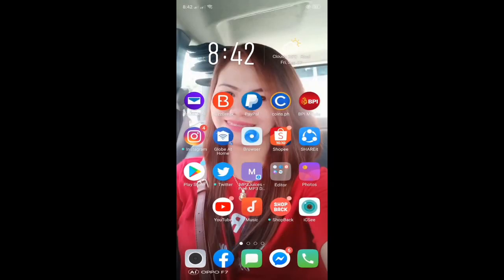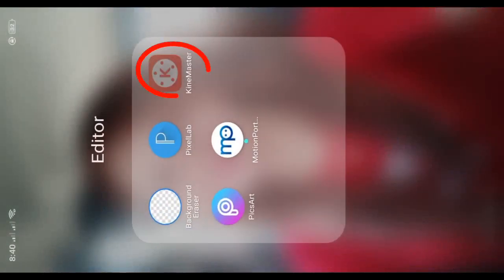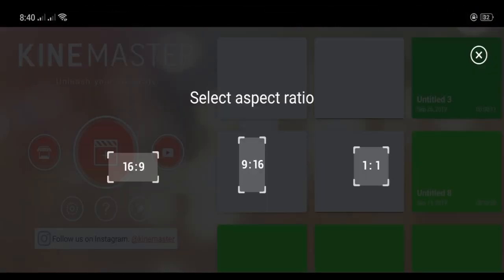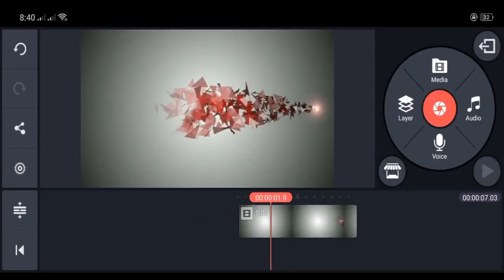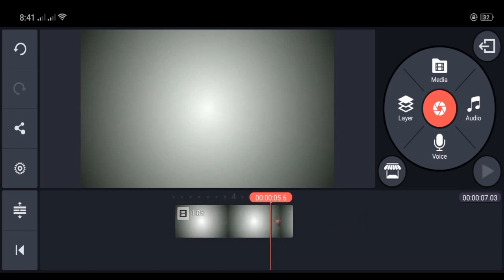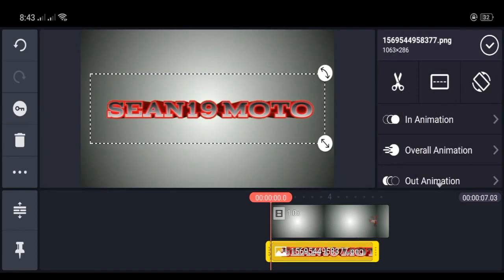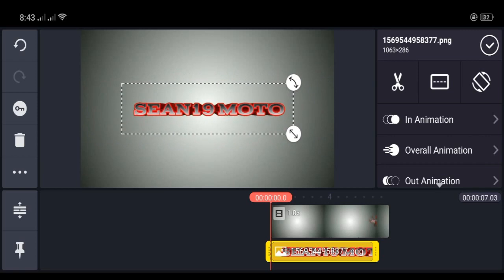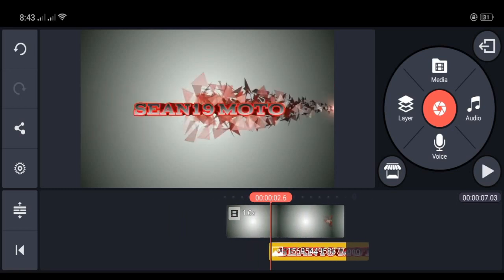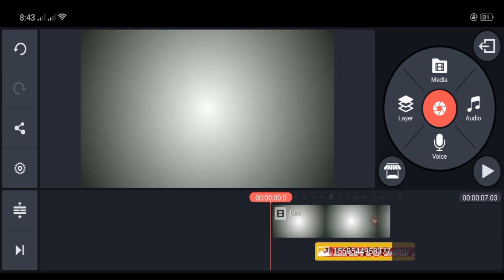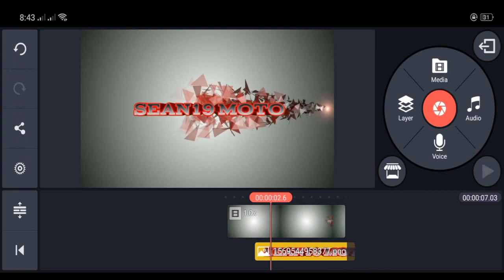And punta na tayo sa sinabi ko sa nauna kong tutorial about sa smoke effect. So, yun. Kailangan lang i-adjust and i-timing sa paglabas ng yung animated particle effect. So, yun. So, i-adjust ko lang ito.